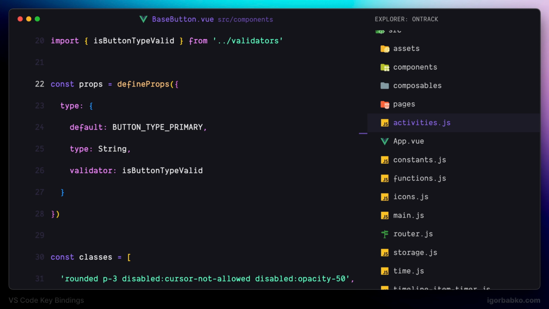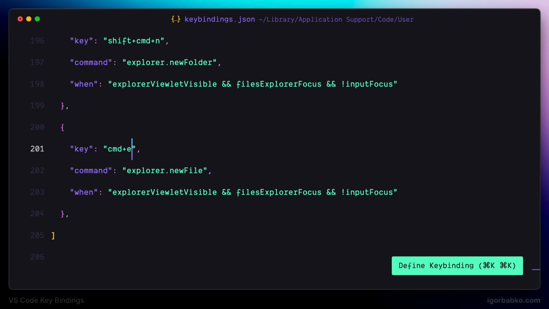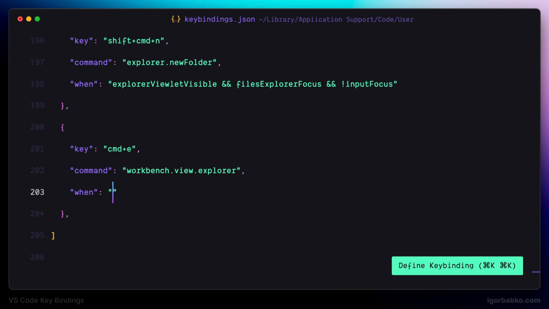And lastly, let's register one more keyboard shortcut, which will be used to activate File Explorer, because there might be such cases when the sidebar will show a different panel, for example the panel of the global search or the version control panel. And to activate File Explorer in the sidebar, I'm going to use Command E.